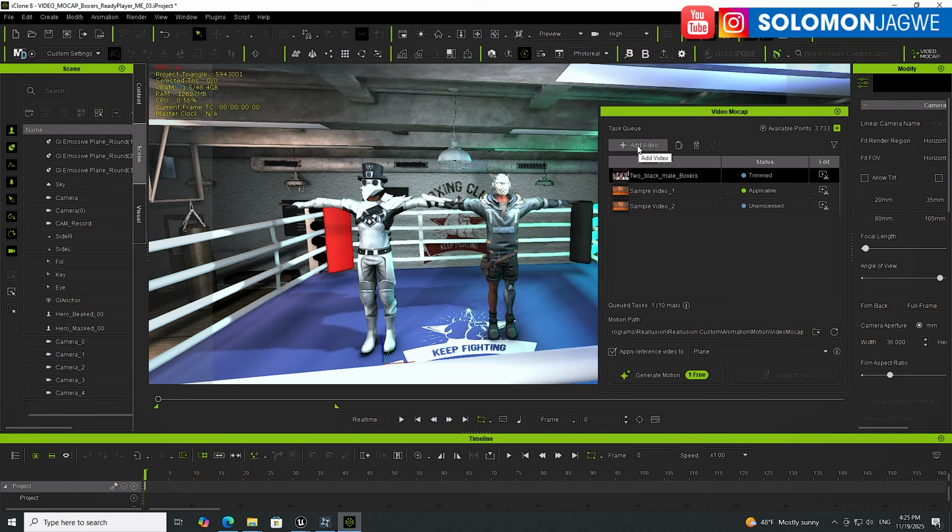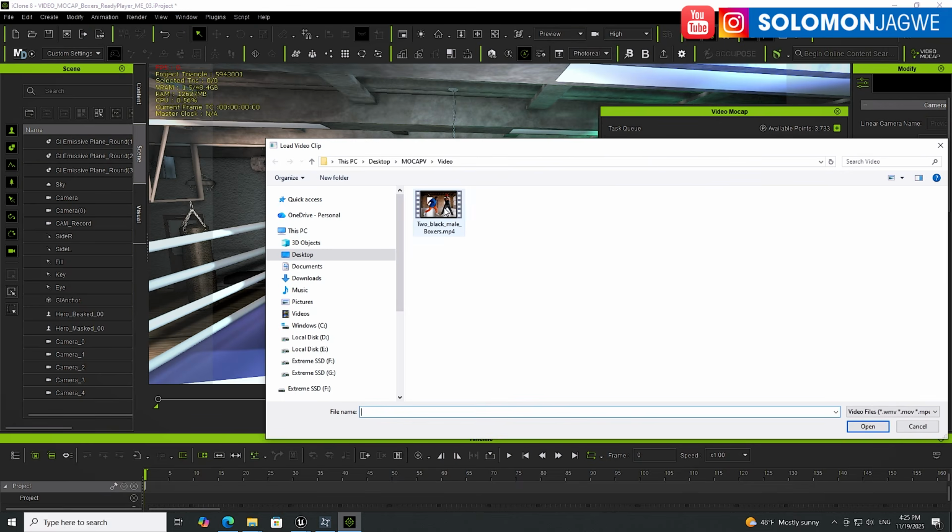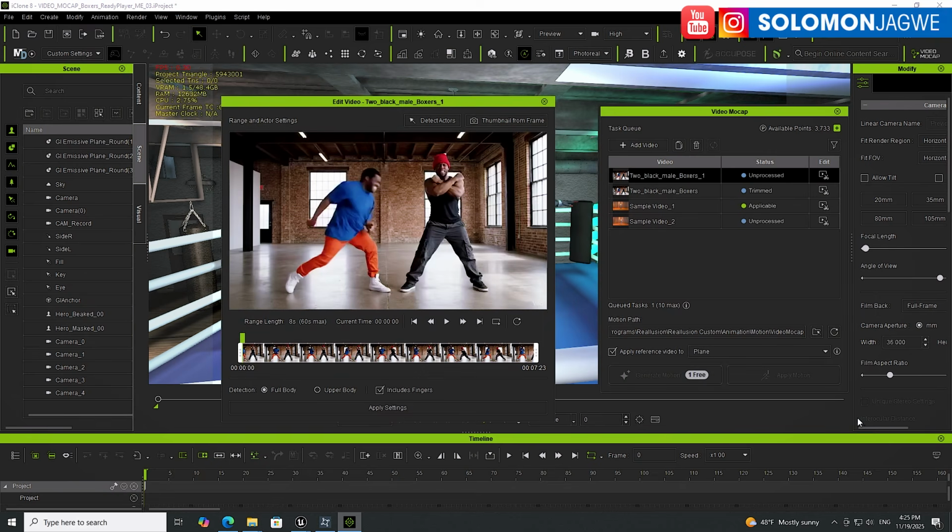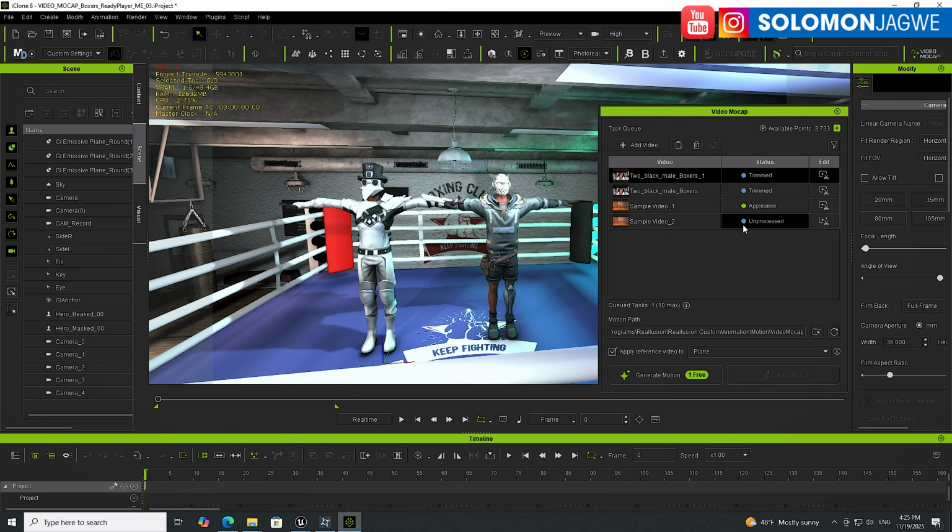Then you can go ahead and add another one. Pick up that video again and detect actors one more time. Select the one that you need, just this one, and go ahead and apply settings. The same thing, full body includes fingers, apply settings. So now we have two of these, right? The first one and the second one. When you're exporting this, once you apply on the characters, you just export the one that's on the left and then one from the right.